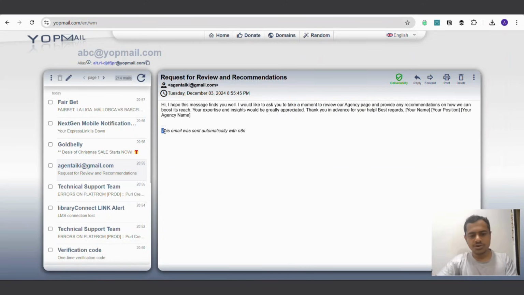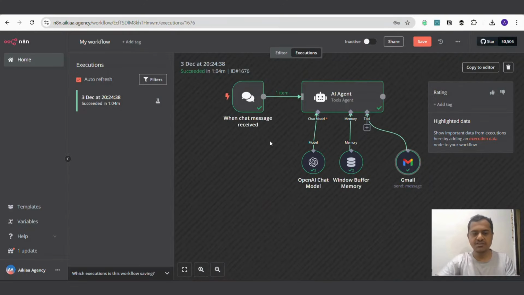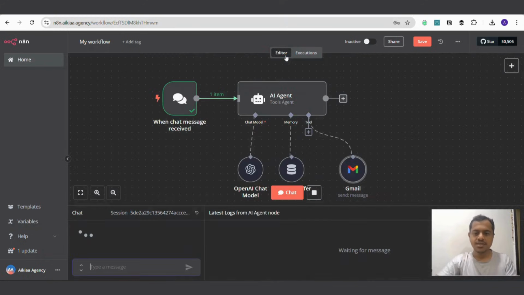So you would have noticed this line: "This email was sent automatically with n8n." If you use a higher version of the n8n application, you won't be sending this with the mail, but with the free version, you will be sending it. That's it.